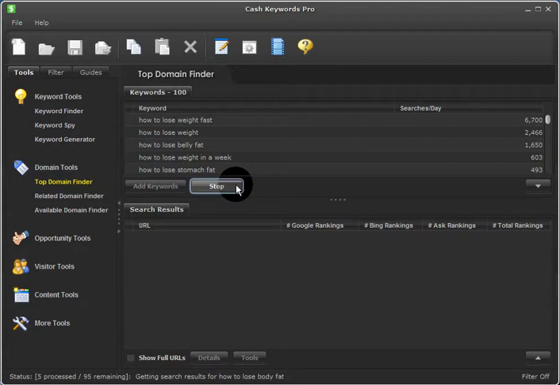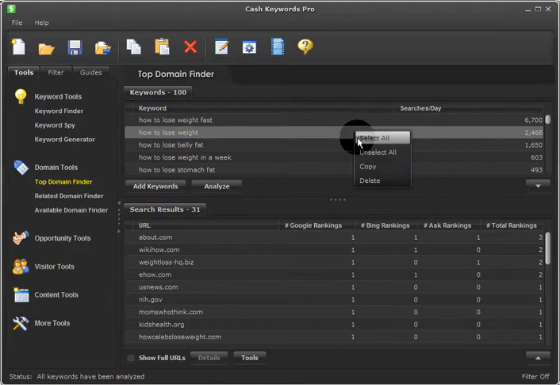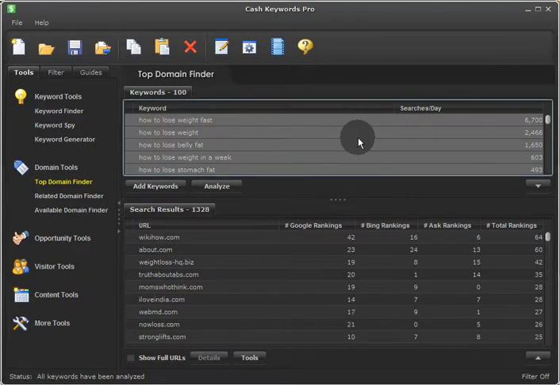Alright, since this will take a few minutes to run, I'll pause this video and come back once it's finished. Okay, analysis is complete. Now what I can do is select all these terms up here to combine all the results down below. And then what I'll do next is sort by these columns here to see which domain names are getting the most top rankings for my keywords.